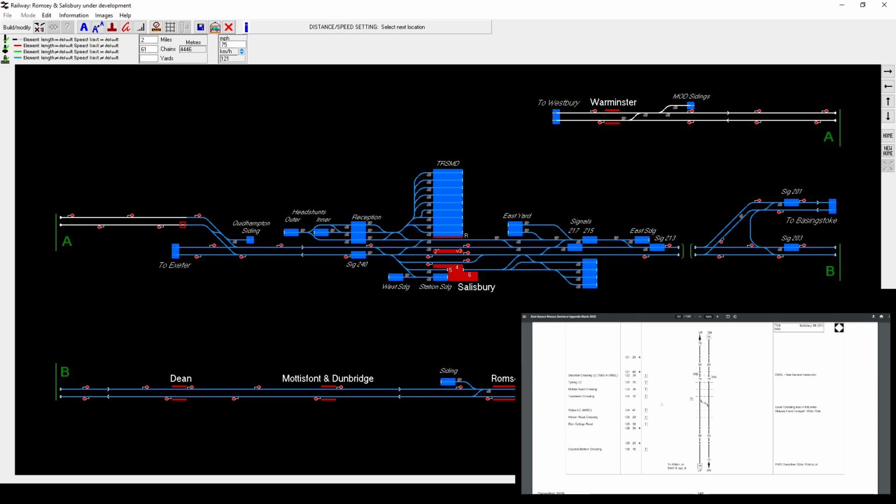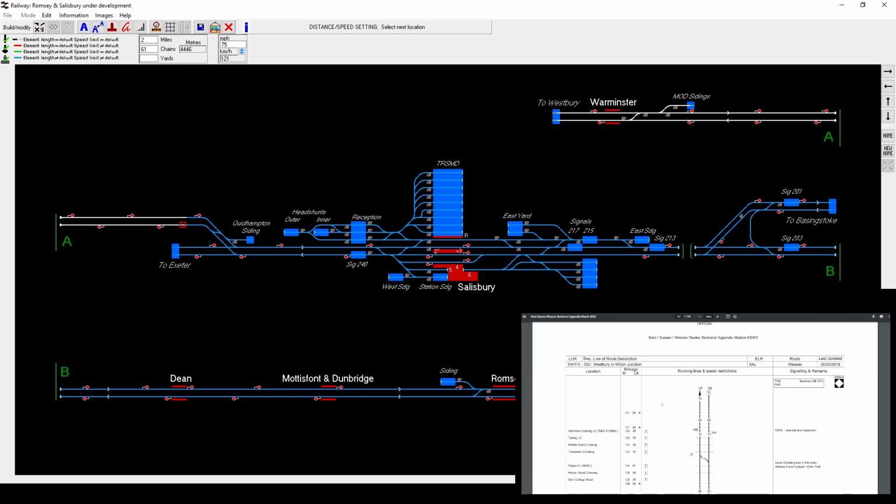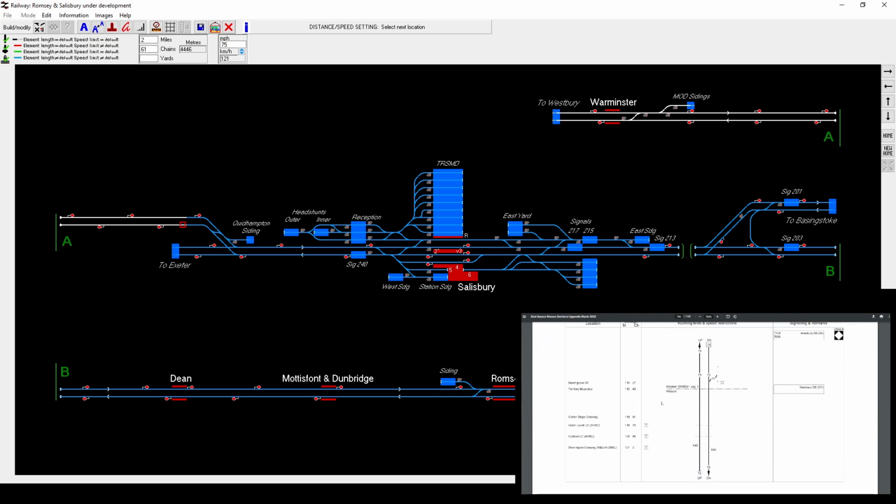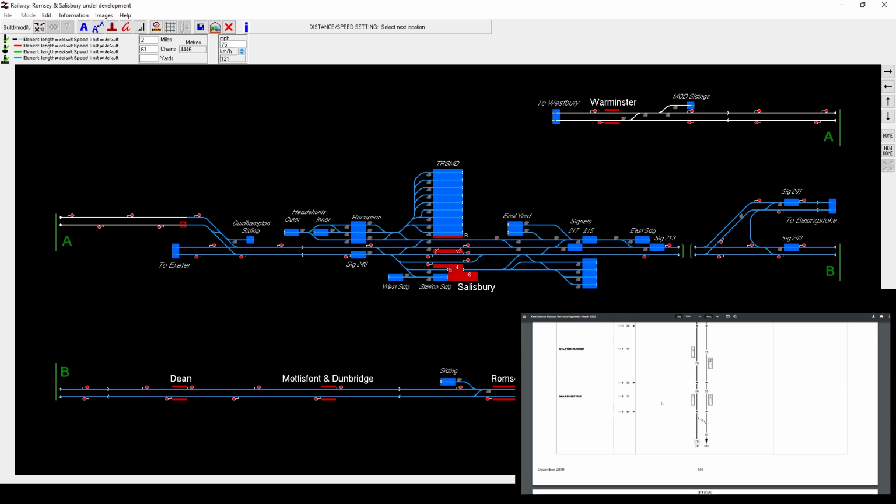Out of interest, how far is it to Warminster? Warminster is at 114. It's like 16 miles. I really should have spread this out a bit more. There's nothing stopping me spreading it out. I might do that quickly. We've had a change of plan.